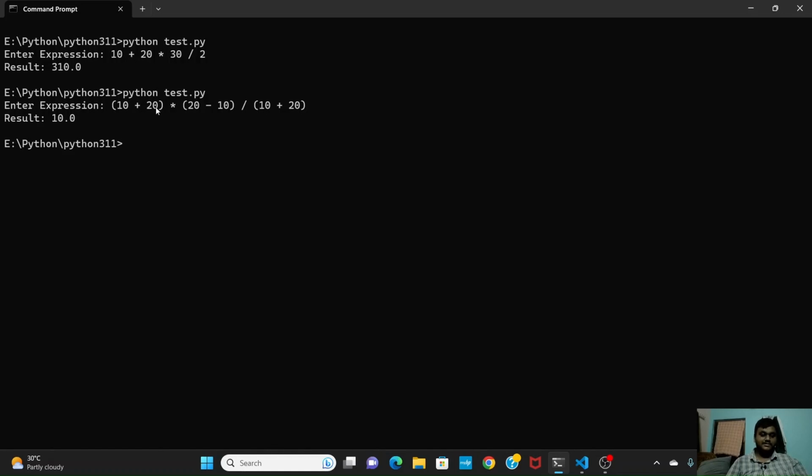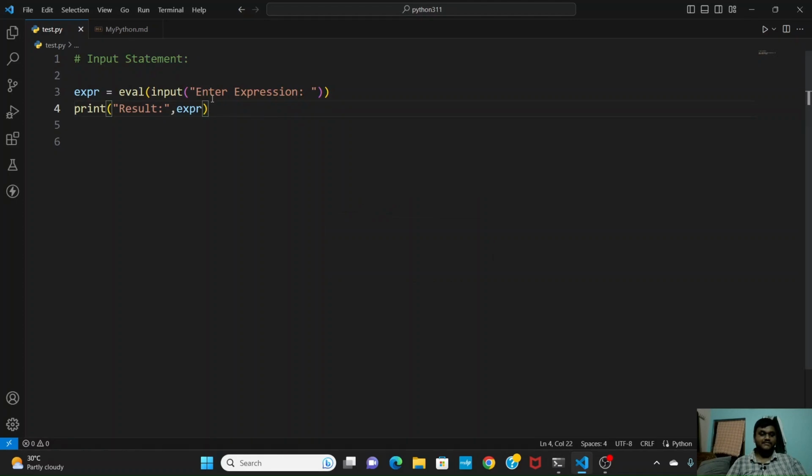How is 10 got? First solve these brackets. 10 plus 20 is 30, into 10 minus 20 minus 10 is 10. 30 into 10, we got 300. 300 by 30, we got the answer 10.0. Like this, the eval function will give the answer.